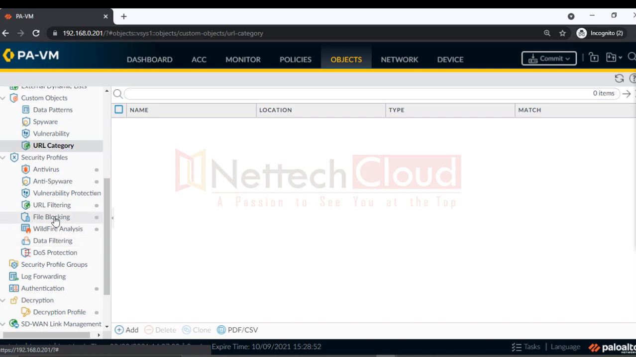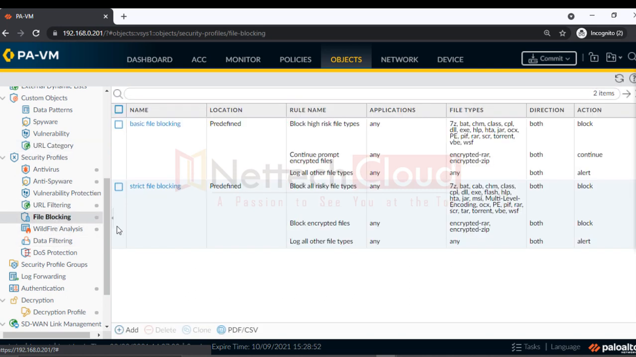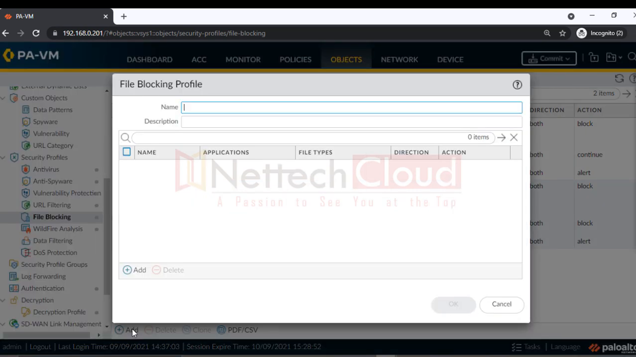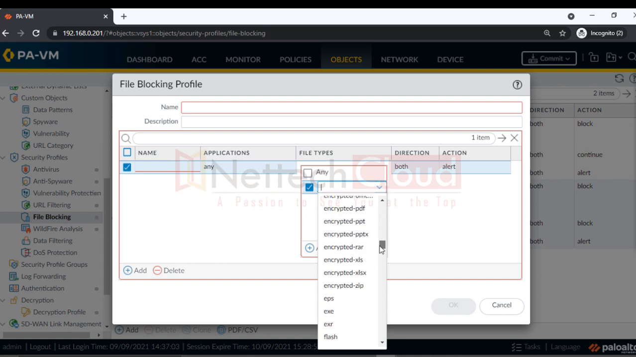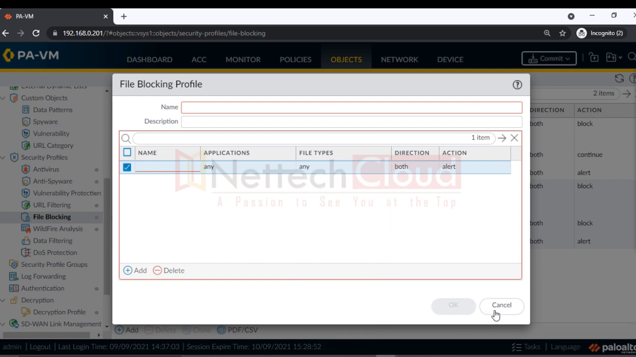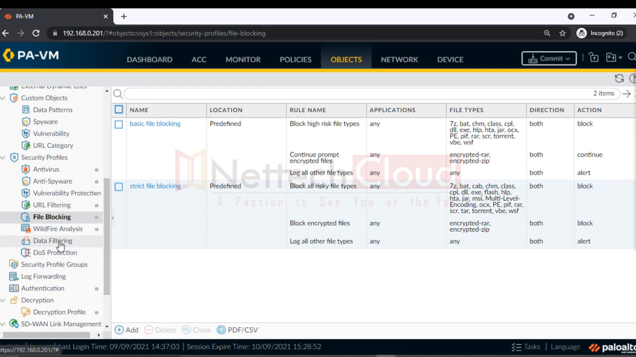Data filtering also, file blocking, as I discussed. So file blocking also has different extensions here. If I click here, file types, so different file types. We can allow or block different file types in different directions, like upload, download, or both, and with different actions, like only generating logs or restricting these different file types, right? So file types and data filtering is also there.